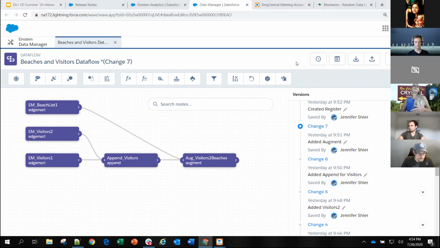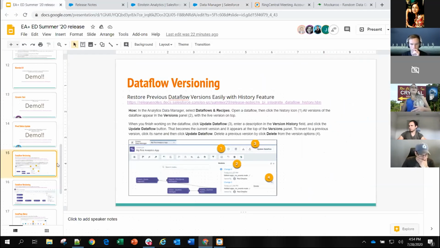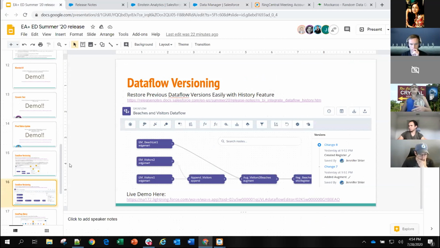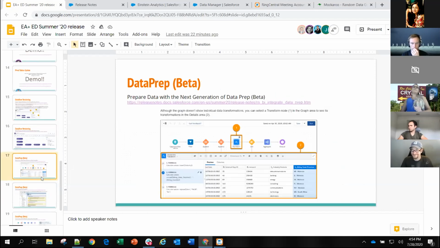Now, if we go back to these slides, well, if I can move my menu around and get to the slides. This is the slide that I'm giving you so you can remember what I showed you on versioning. Data prep. This is going to be the future of data flows. It's not quite there yet. We're only in beta, but you're going to see little inklings of what's going to happen in the future.